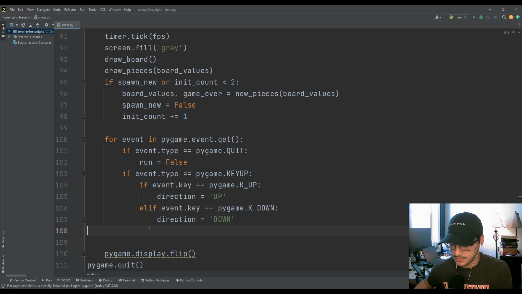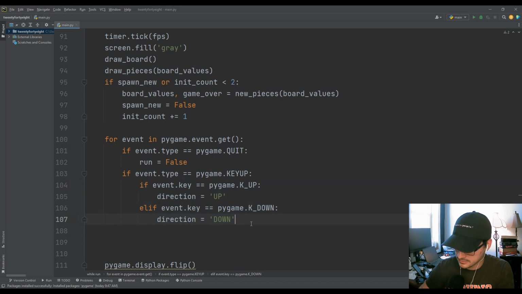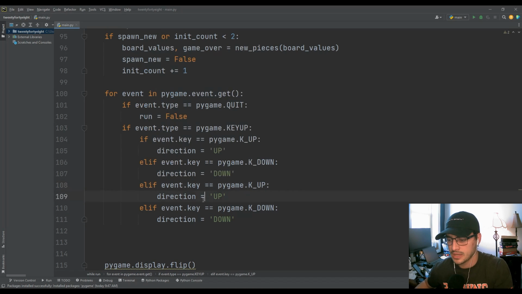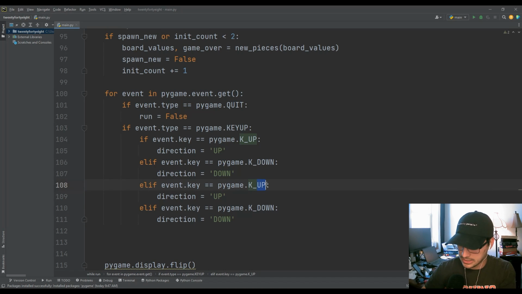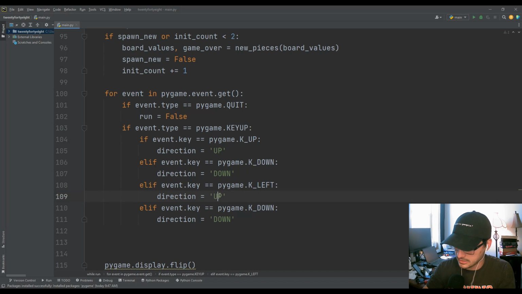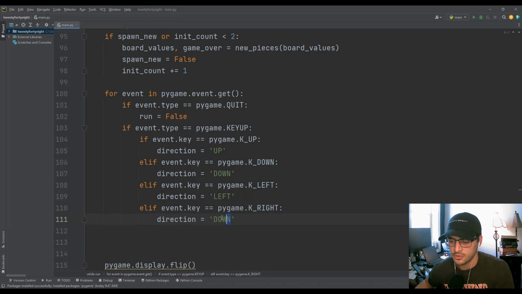Something like that. Okay, so key left, like this, and then left, and then right and right. You could use an integer variable and just make them 1, 2, 3, 4, but it's not that hard using text, so we're going to do it this way.